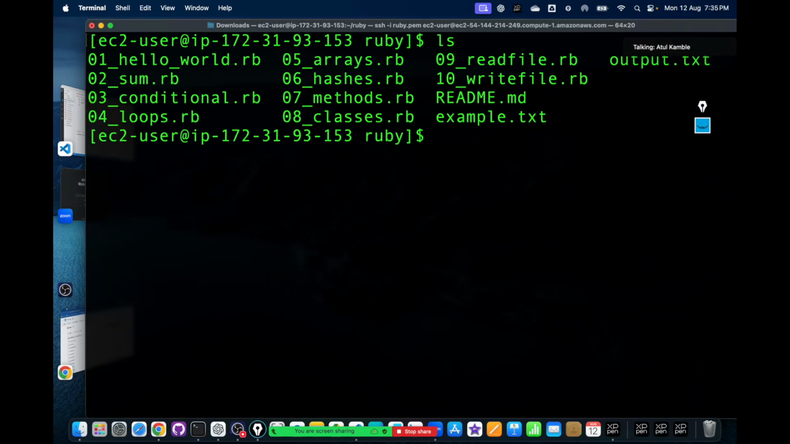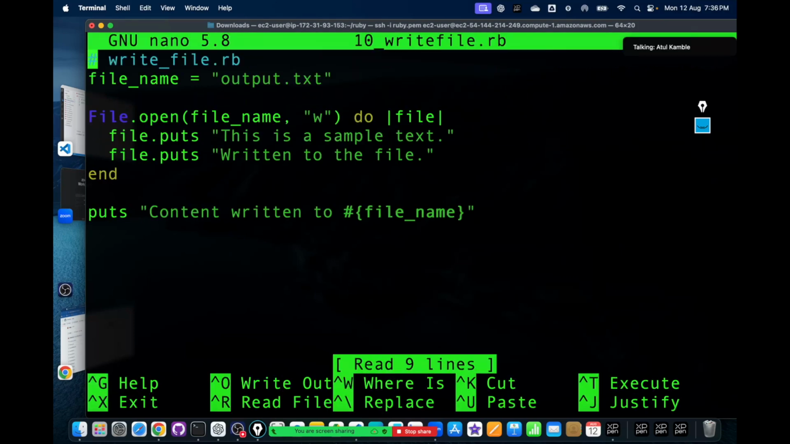And the last program now is for writing to a file. If the file is present, we will write something from the program itself. So I will try sudo nano 10 tab, entering it. For writing we are using W here. Which content will we put into the file? This is a sample text written to the file as the output, and we will save this within an output.txt file.